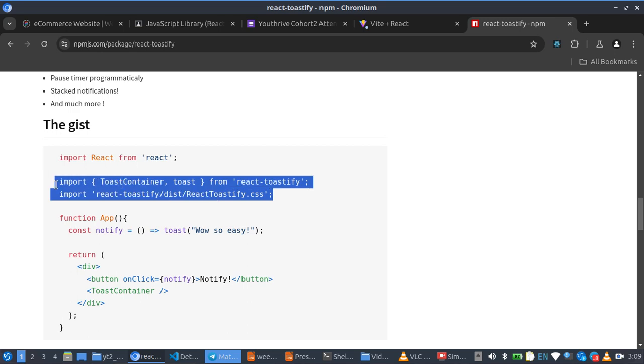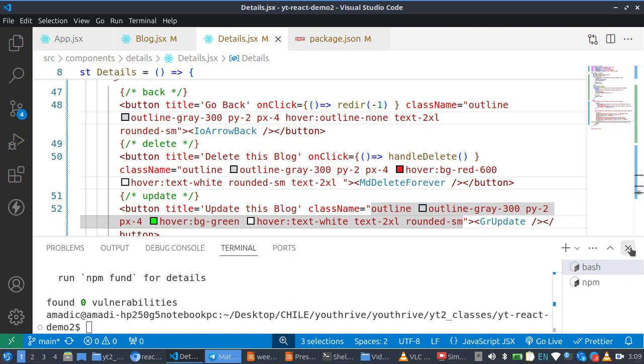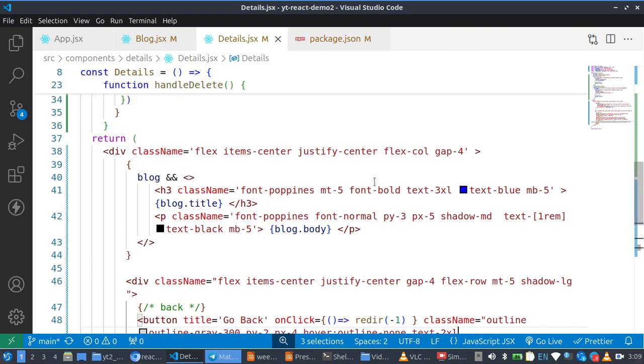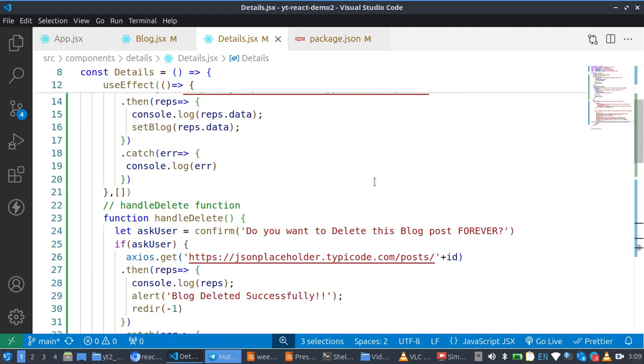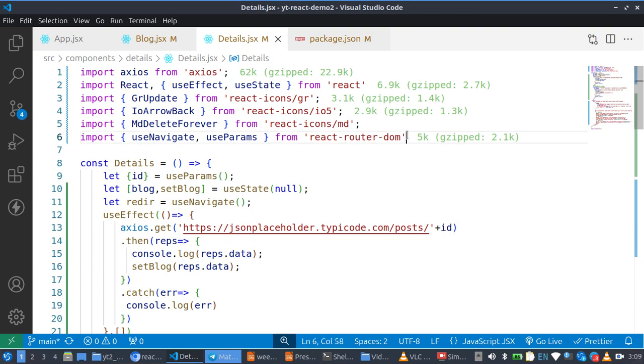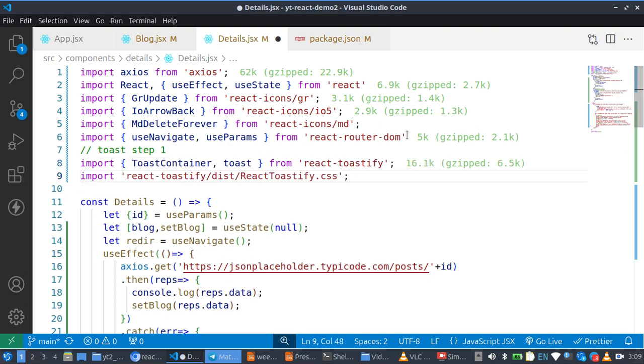So I'll do Ctrl C. Then now I can close this terminal. Then I'm going to add the first step. So I'm going to add a comment here. Put toast step 1. So I'll paste that. So now the step 2 is this.